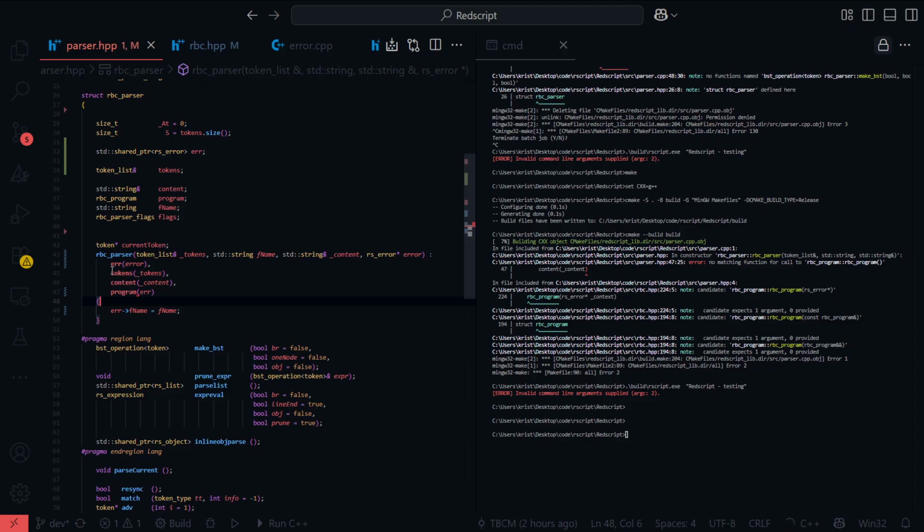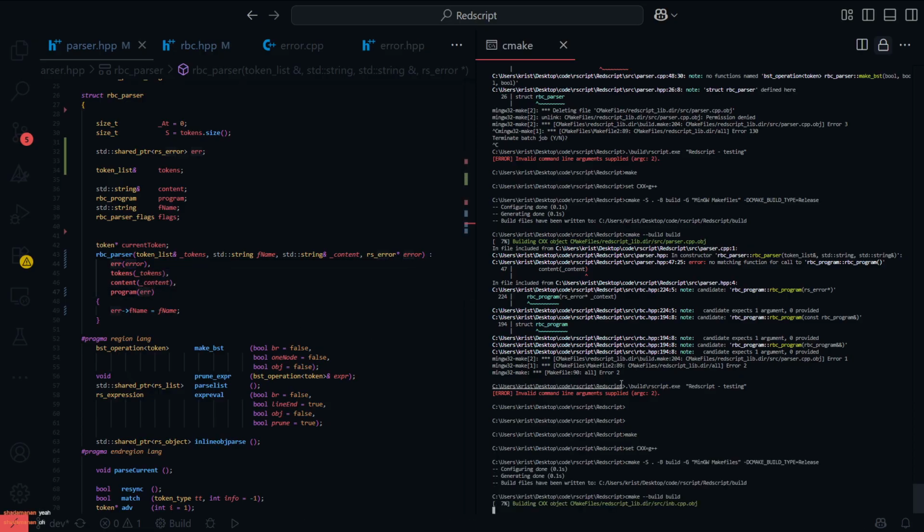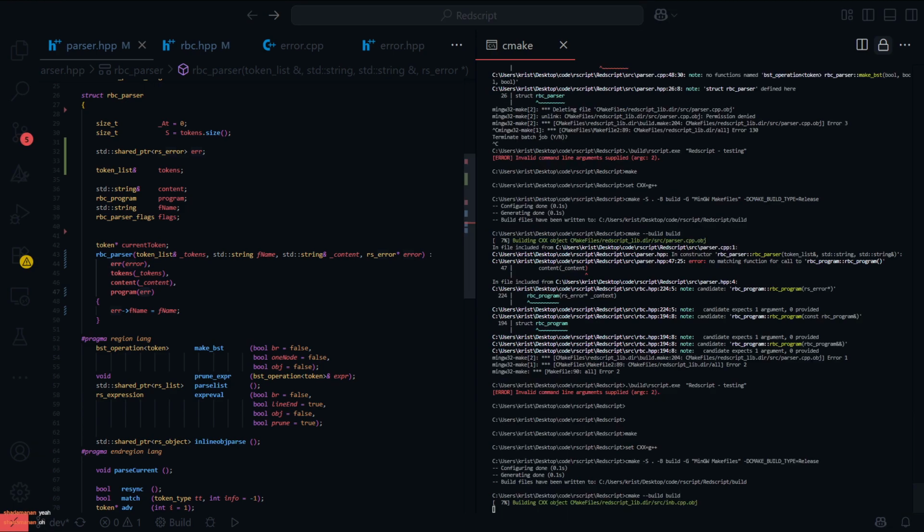Can I do that? Can I initialize a shared pointer with a pointer and then initialize another thing with the same shared pointer? It's not gonna like it, is it? It is not gonna like it.